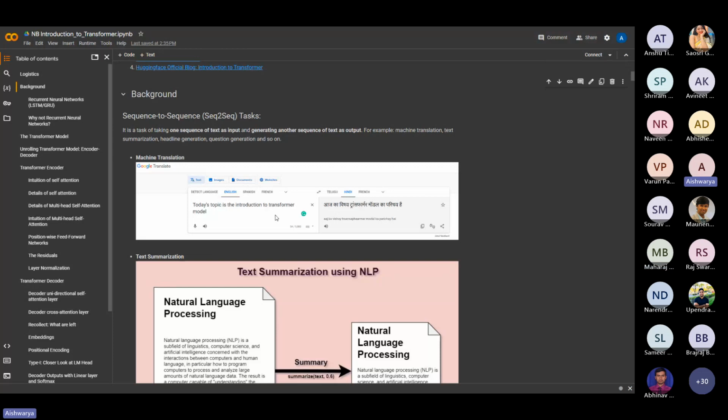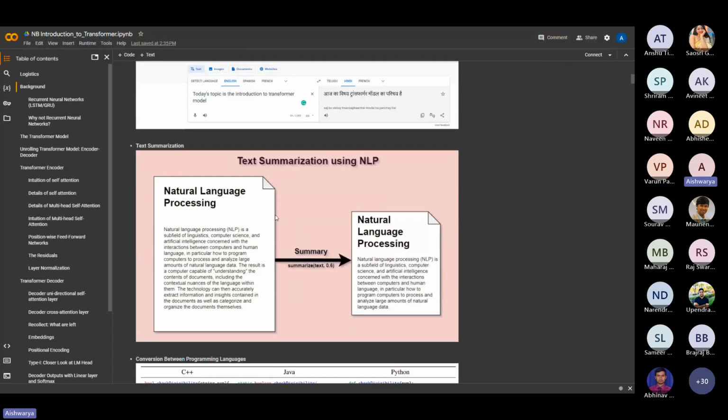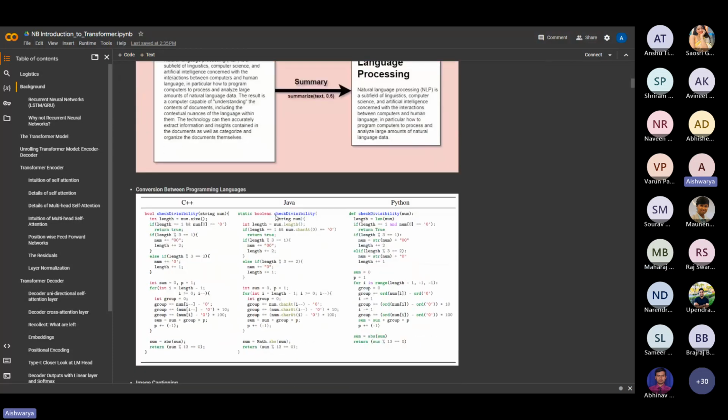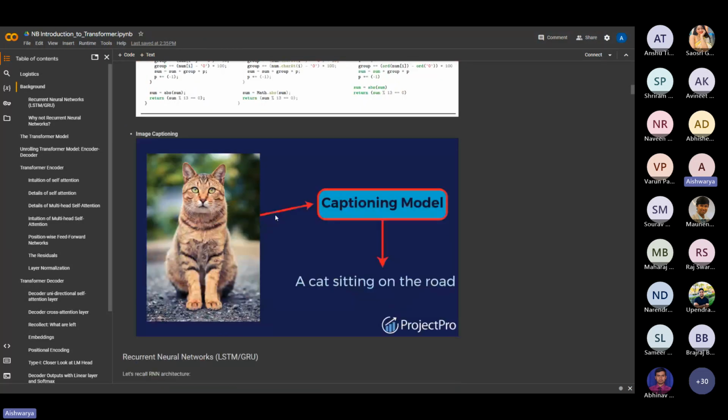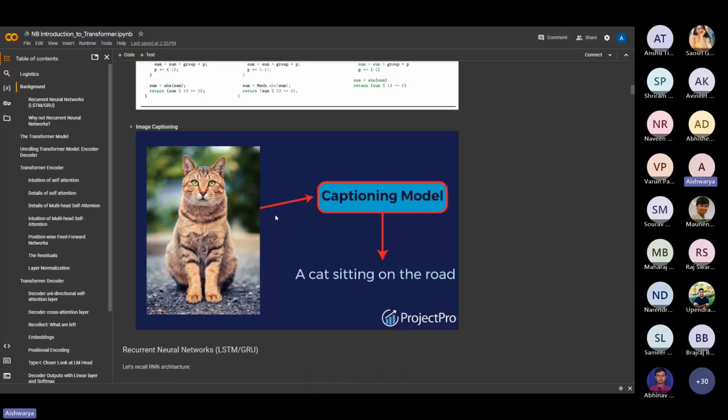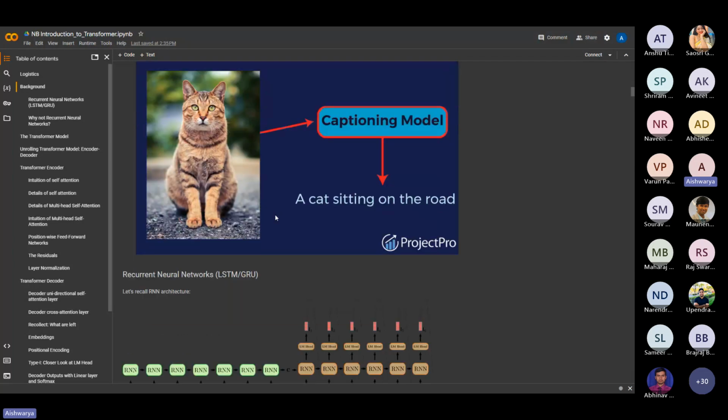These images show different examples of sequence to sequence: summarization, code translation, and also image captioning. This shows that your input sequence is not restricted to text. It can also be an image, where if you take the RGB values as a matrix, it also forms a sequence of input numbers.